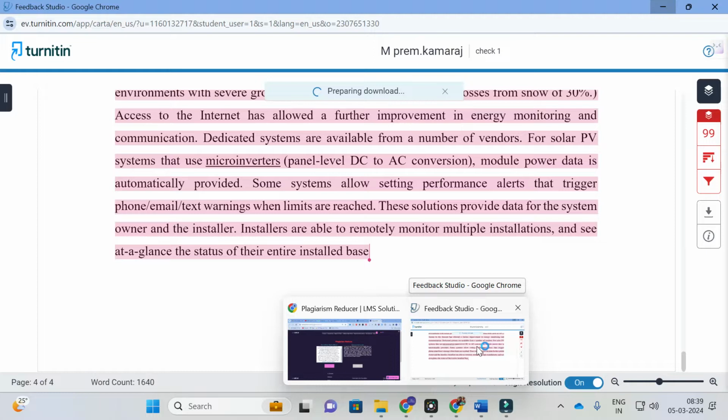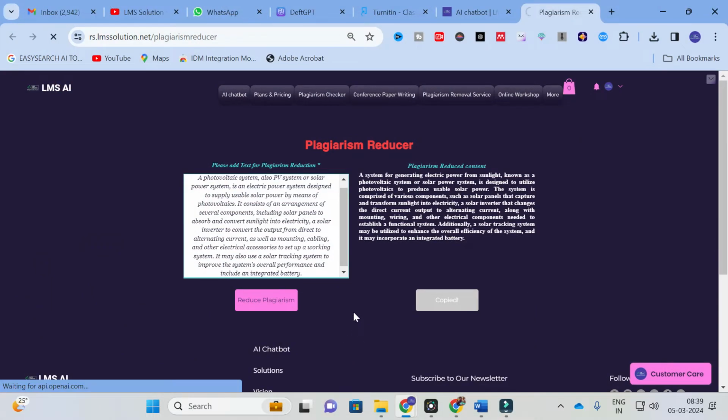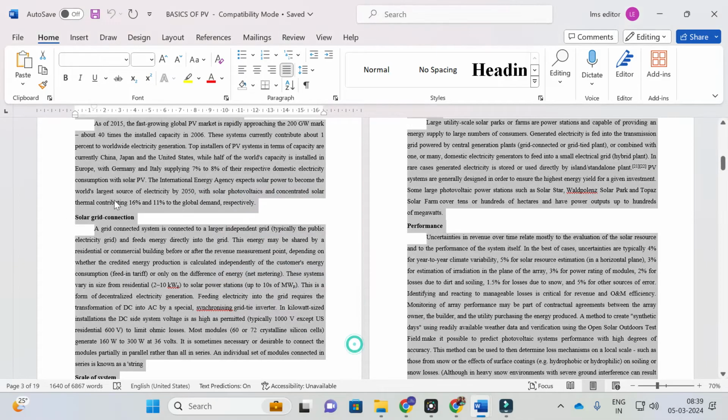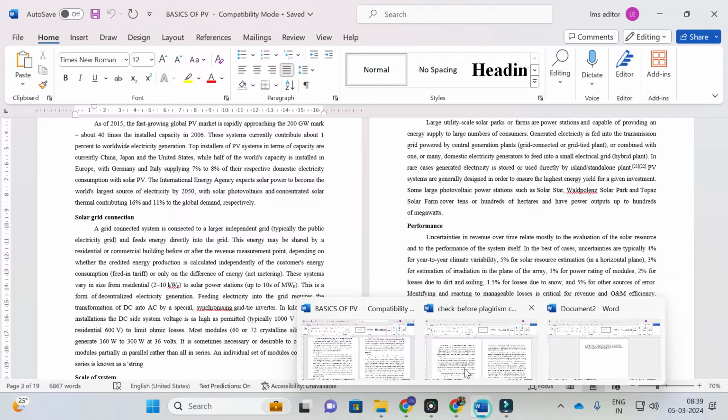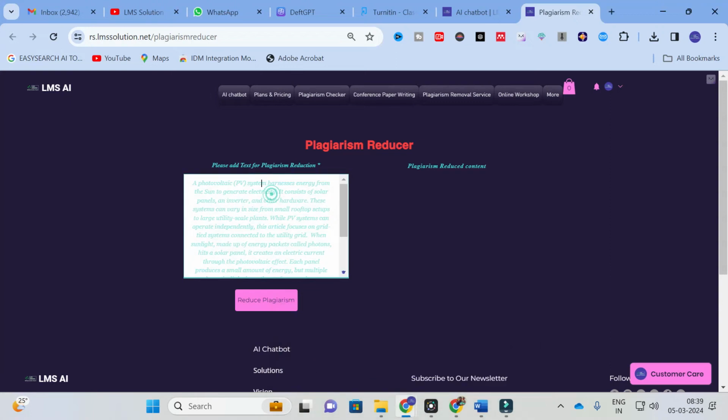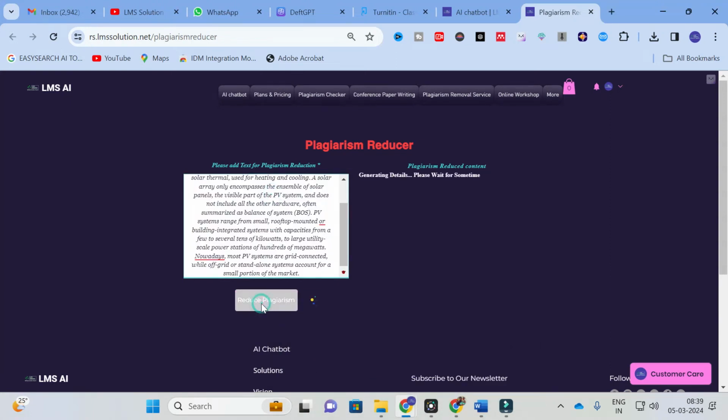After that, what you can do is the same for all the paragraphs. It will take several minutes to generate that. After doing it for all the paragraphs, I will show you how it will work. So then copy the second paragraph. After that go to the template again, paste here, click on reduce plagiarism.